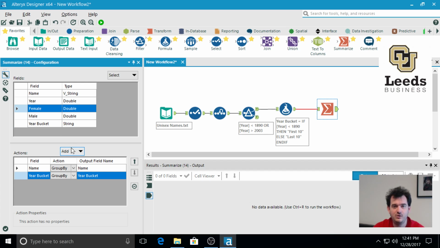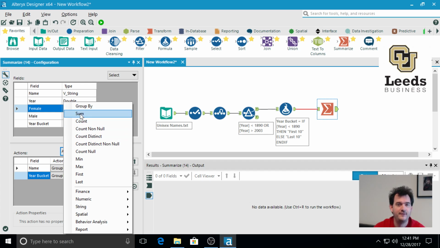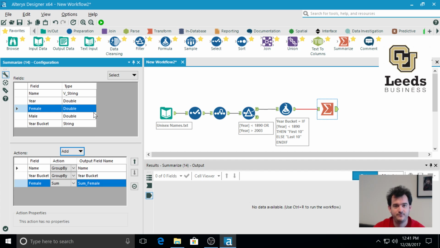Well, we want to know a count of how many children were given that name. So we will go and add. Now, we're going to select sum, not count, because what we are interested in is how many children were named across all the groups, so we add it together. What count would do would be how many records are there within that year bucket.